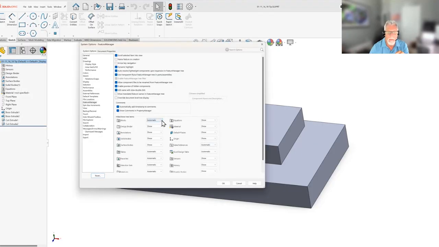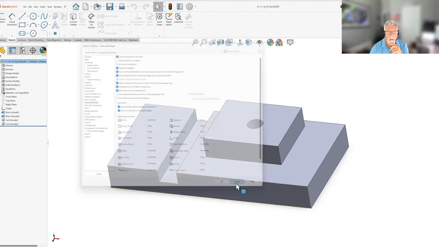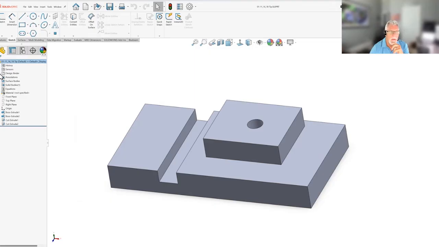You can have it turned to automatic, or you can have it show or hide, so you can turn these things on, things that you want. Sensors is on right now too. So let's take a look at one of these just to see, you may not be aware of.